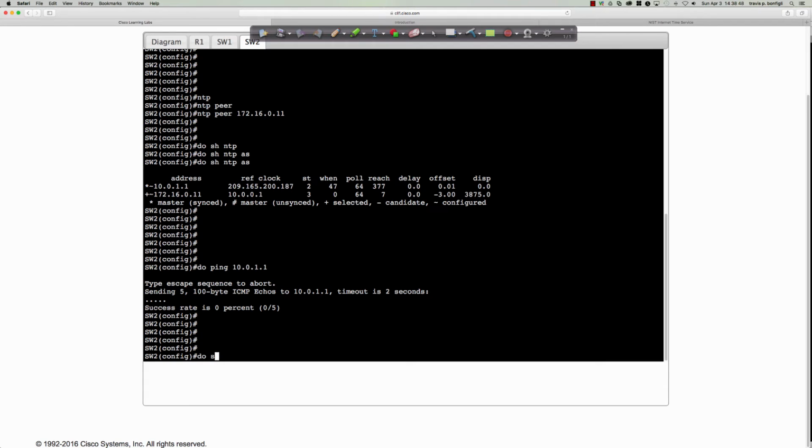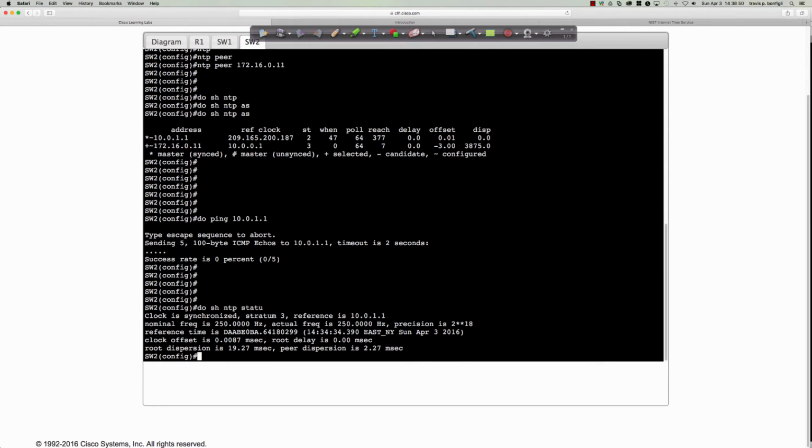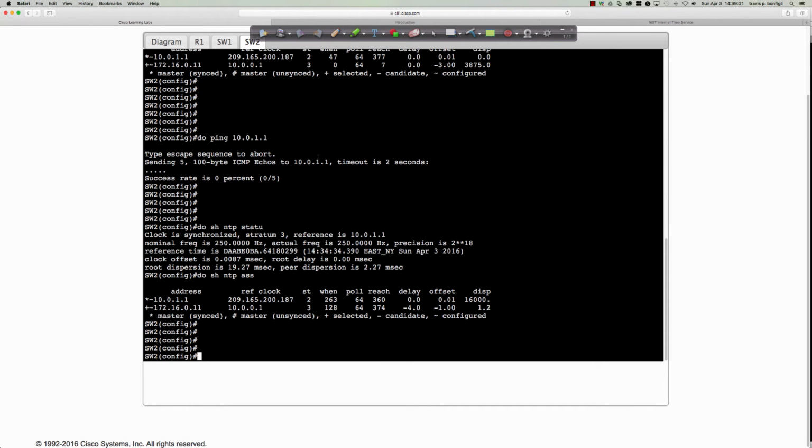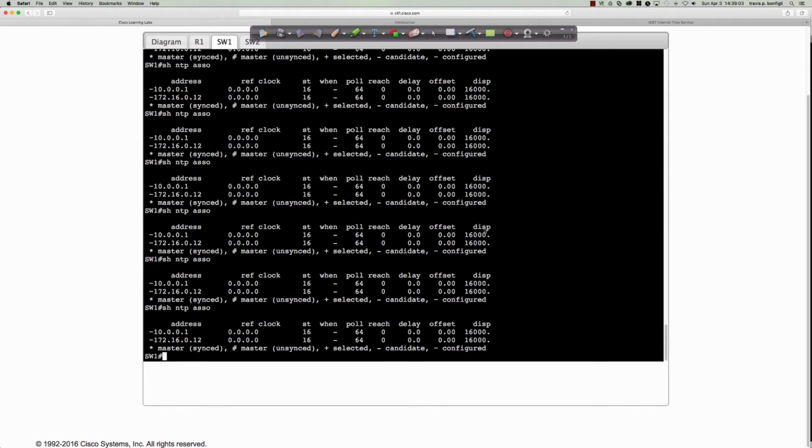And let's see from switch 2's perspective, what does switch 2 see? Here, do show ntp status. So clock is synchronized, stratum 3, and the reference is still showing. Do show ntp associations. Yeah, so it's still showing that it's tied to router 1. However, there's no reachability to router 1. And there we go. You see the change?